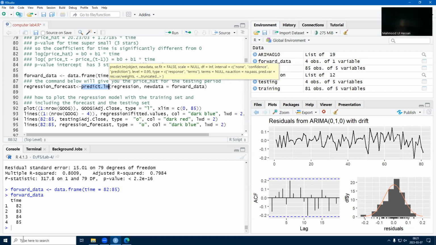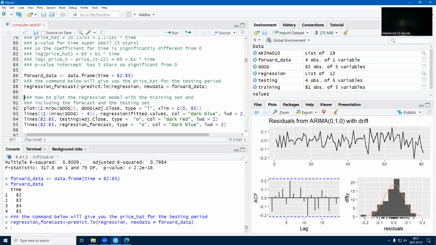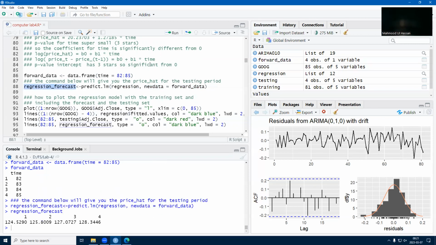I already trained my data set based on the 81 observations. So here is the model where I save the result. And based on this model, I want to predict for these observations, that I save in the file, 82 to 85. And then I will save the result in this variable. So here I have the prediction for the linear regression.